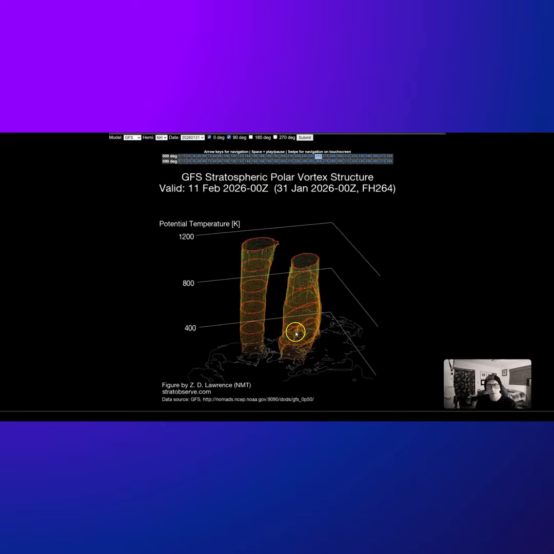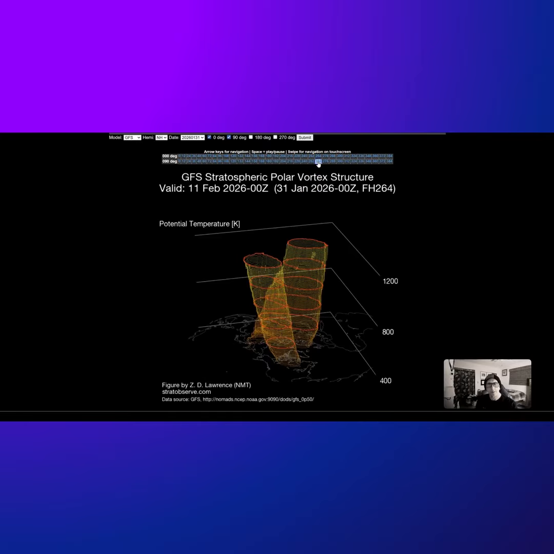But the polar vortex is totally split right here, which is between 1200 Kelvin and down to the surface, really. So this evolution is kind of interesting, and if we look at it from the perspective of 90 degrees, right?